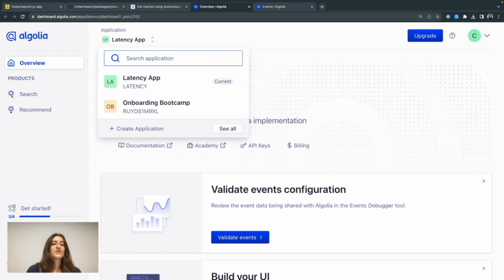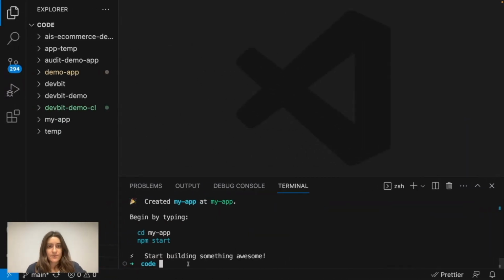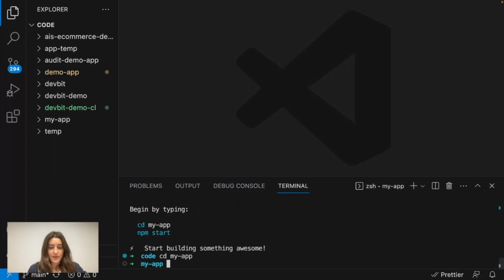For the purpose of this session, we'll stick to the template configuration, allowing us to focus on the ease and speed of setting up a powerful search experience with Algolia. Now, let's see if that's finished installing. It has, great. So navigate to your app and start it with npm start.